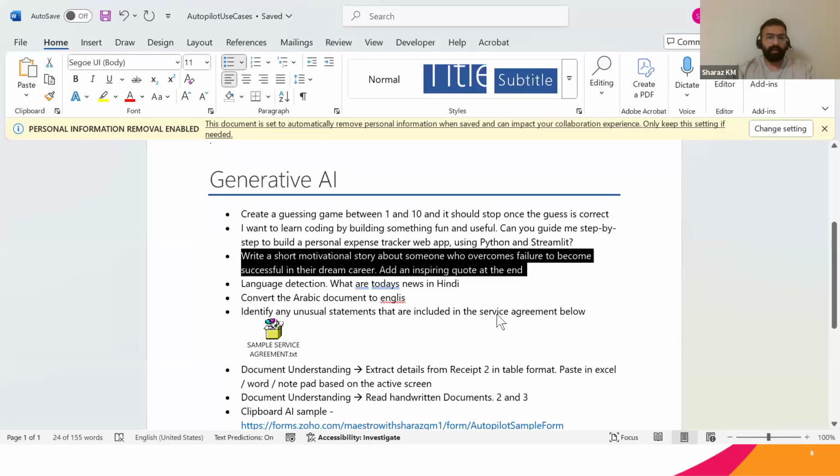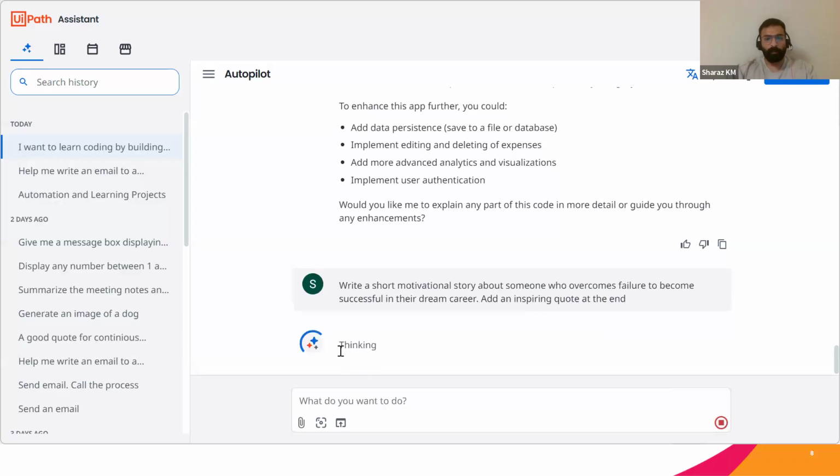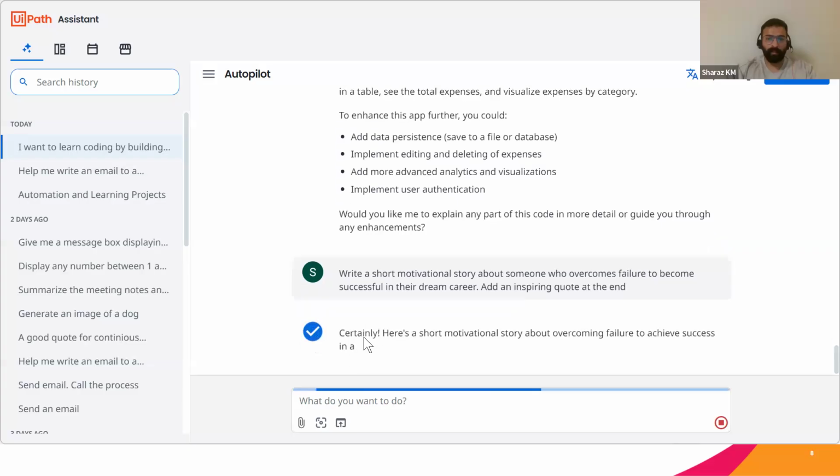Or maybe, let's say that if I'm feeling demotivated and I want a short motivational story, I can definitely ask. I want you to focus on this thing. That is thinking, and after that something.